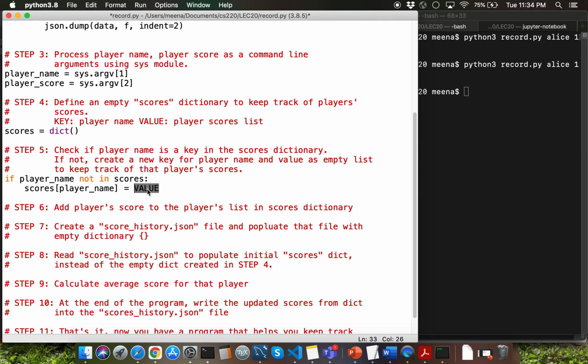What will be the value? The value will be an empty list. You have two ways for creating an empty list. You can just type in open square bracket, close square bracket, or you could use the constructor function call by typing in list open parenthesis, close parenthesis.